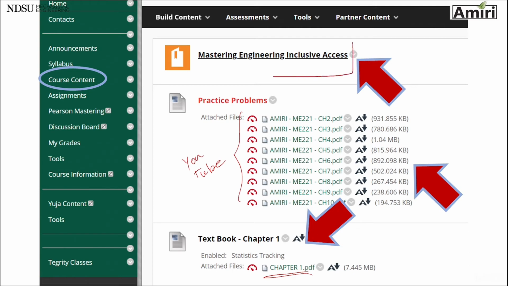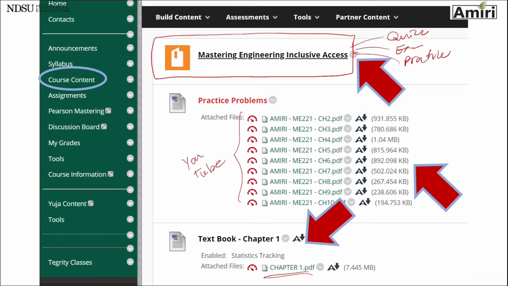Another important portion is the Mastering Engineering link that I created. All of you should have received an inclusive access email from the NDSU bookstore. With enrolling in this class, everyone has made that purchase through inclusive access from Pearson, which is the publisher of your textbook. All of the quizzes, exams, practice, and tutorials that I talked about are going to be through this link.